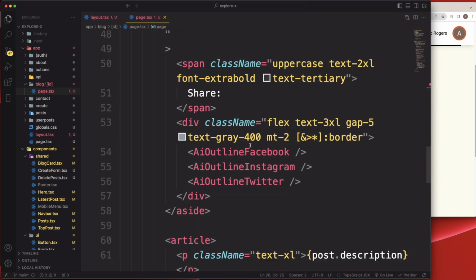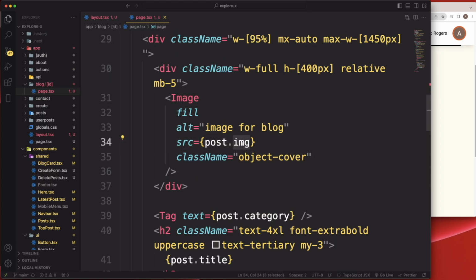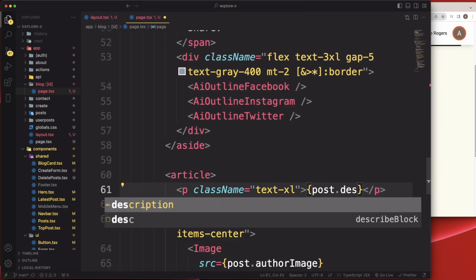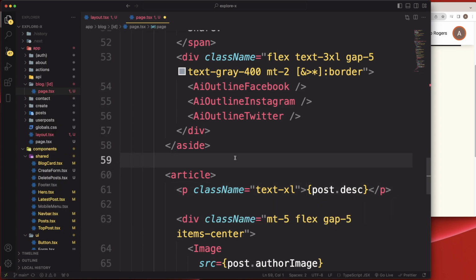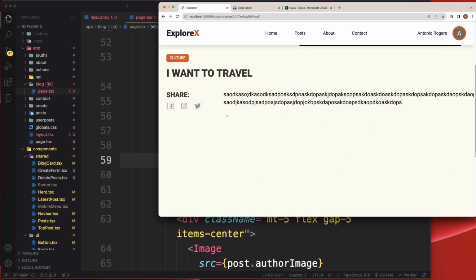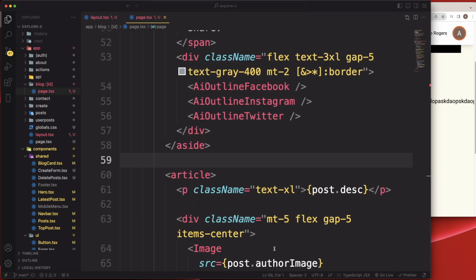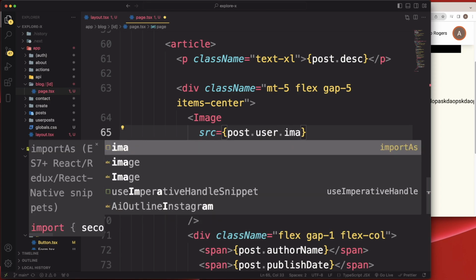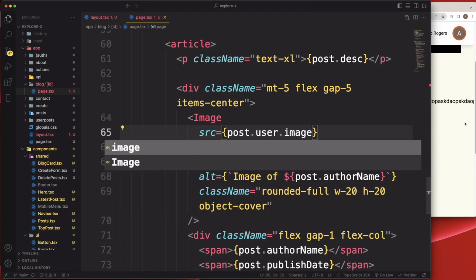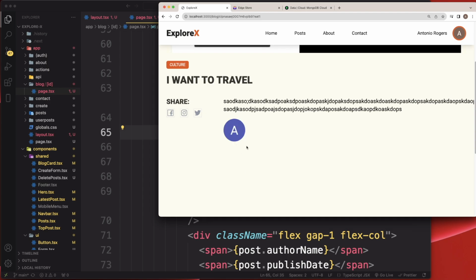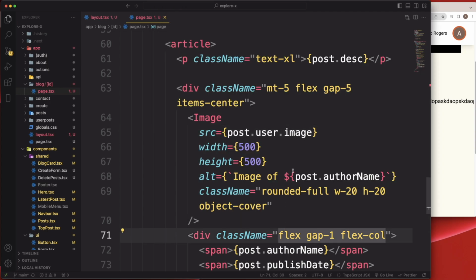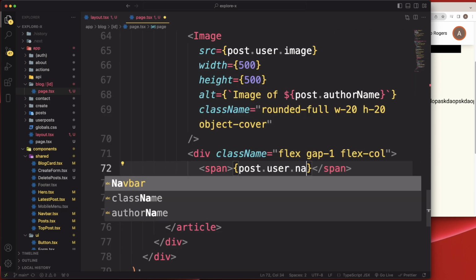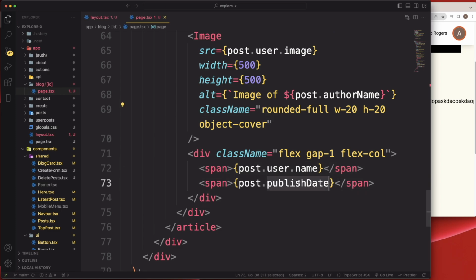And I believe it's because we did post.dec like that. Let's see if that shows it up now. There it goes. All right. And now we need our author image. So we're going to do post.user.image. Save that. We got our image there. So that was made by another user. And now we need our author name. We're going to do post.user.name.